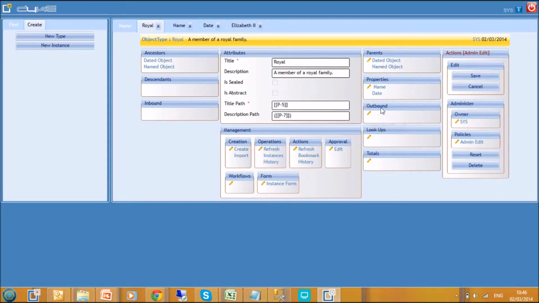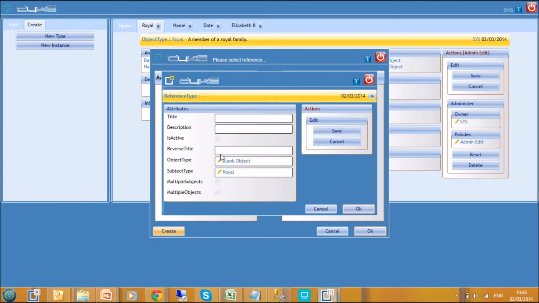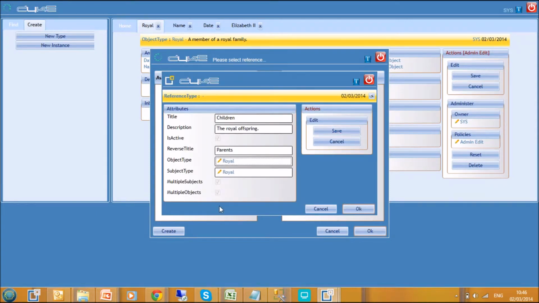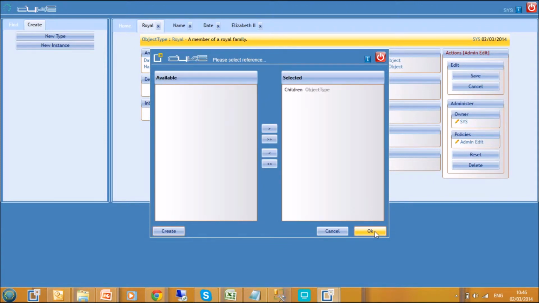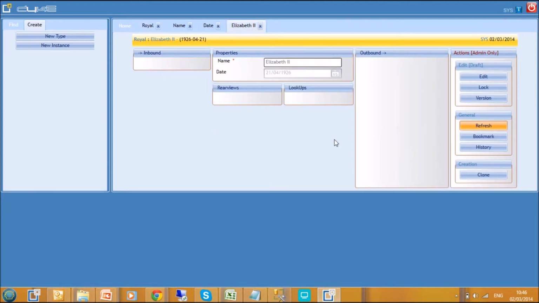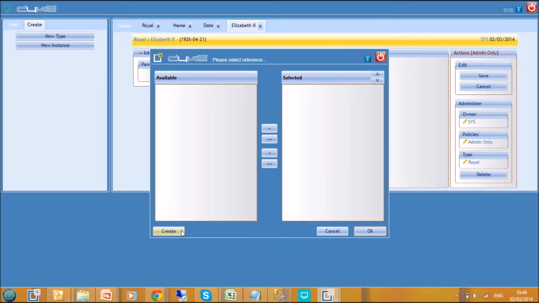Next we want to add relationships to the royal. In this case the relationship children, or is parent of. So children, the royal offspring, and basically we give it a title, a description, a reverse title, so every relationship has a direction, and the reverse of a child is a parent, and then we have to select, can a parent have more than one child or not. So we selected yes.